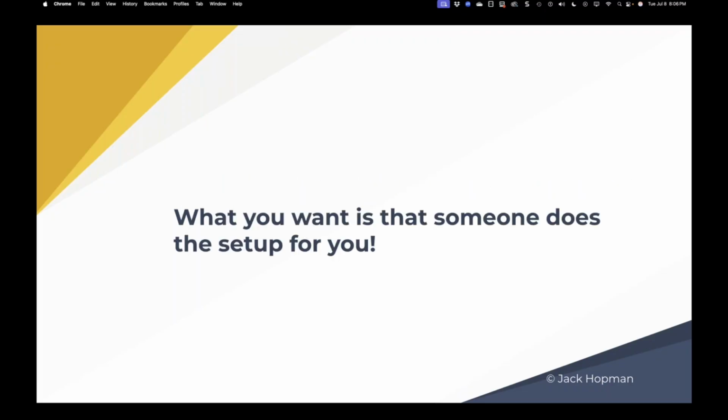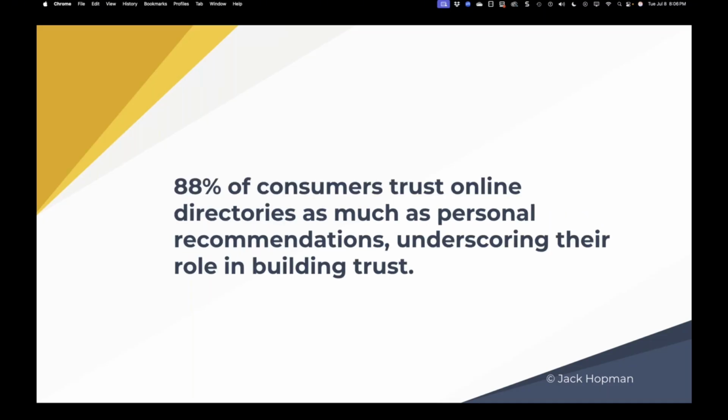What you want is that someone does the setup for you. Actually, you also want that you don't have a lot of setup time or need to understand how things work. You want a 3-step plan: fill in some information about the business, select a template, and that's basically it. That is what you want, and that's what you will get. 88% of consumers trust online directories as much as personal recommendations, so it's important to understand their role in building trust.